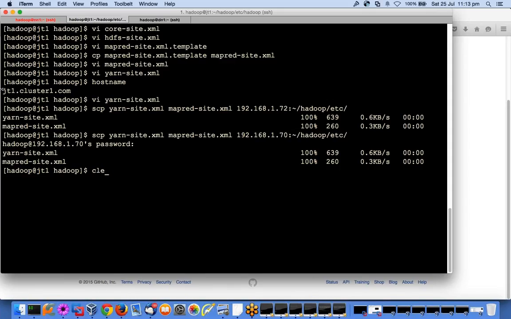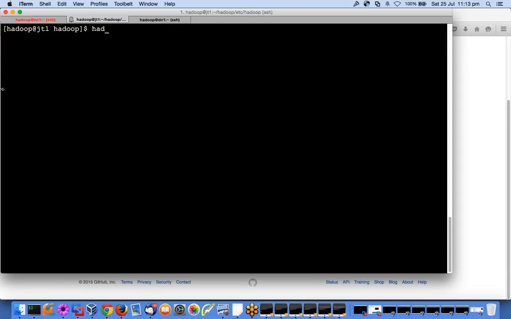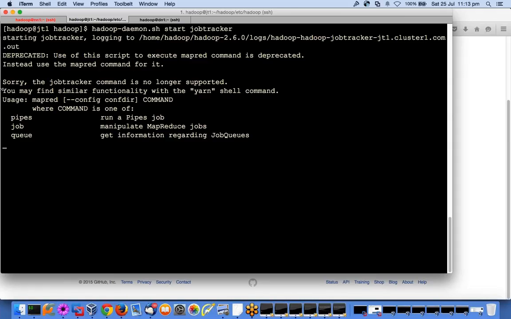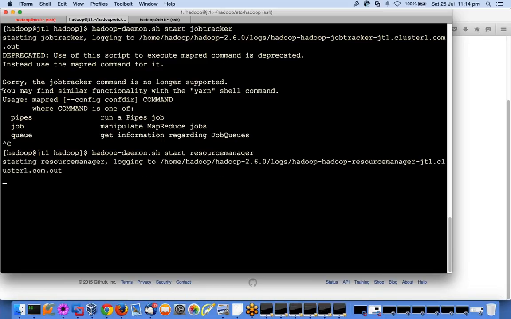In Hadoop 1, we were always using the hadoop-daemon command, both for starting and stopping name node, data node, as well as job tracker, task tracker. But let me say start job tracker. It will say it doesn't understand, job tracker is not there. Even if I say resource manager here, it will say I don't understand what you are saying. Could not find the class.